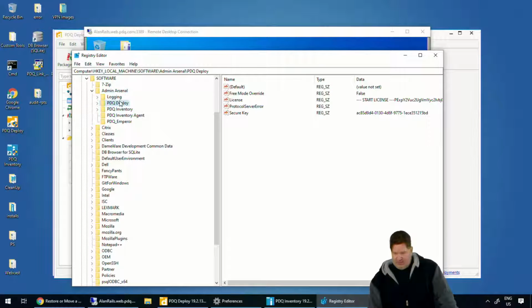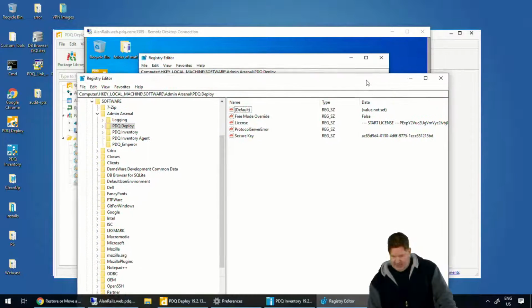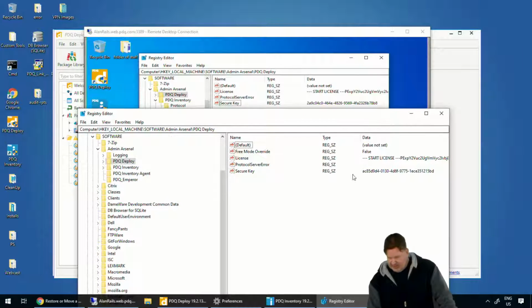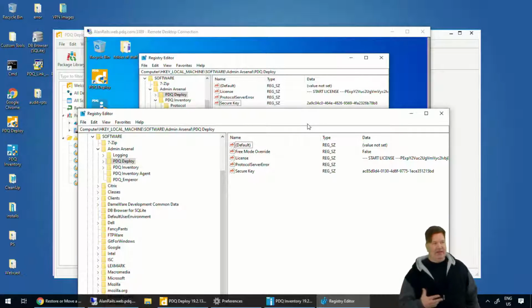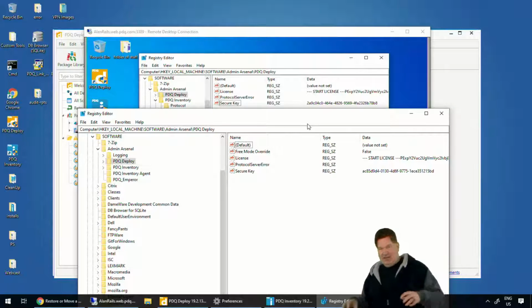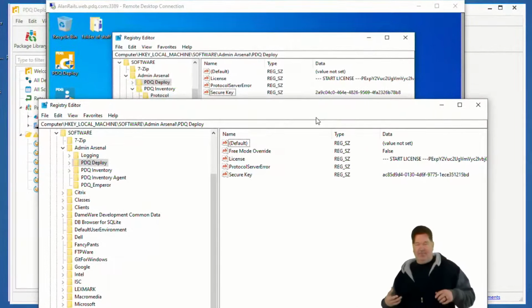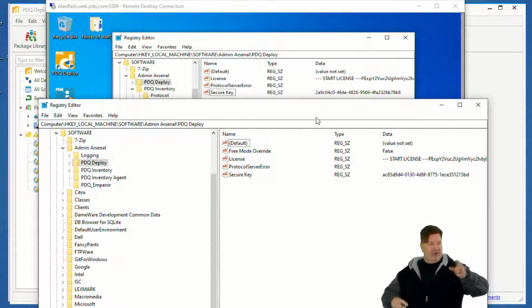Whoops, same, check it out. Security key, AC, and let's see if I can get this down so we can see this. So we got AC 85 something, and then 2A9C. So you can see those keys are different. Unless those keys match what the database needs, it's not going to be able to decrypt your credentials.